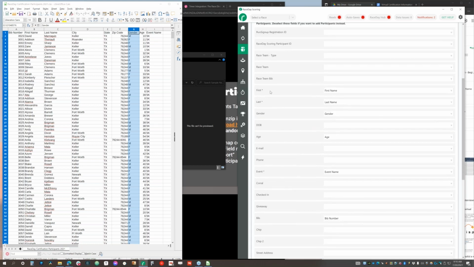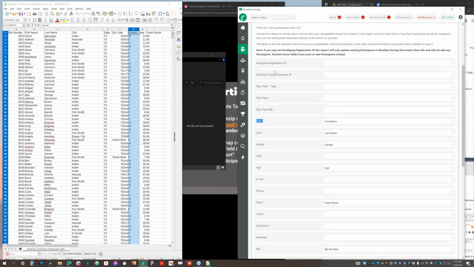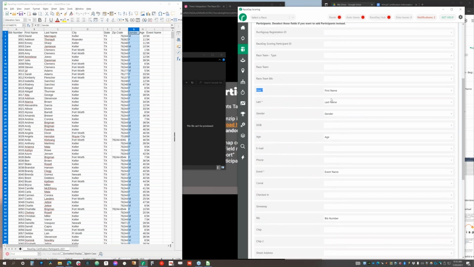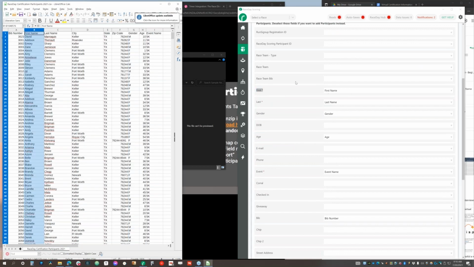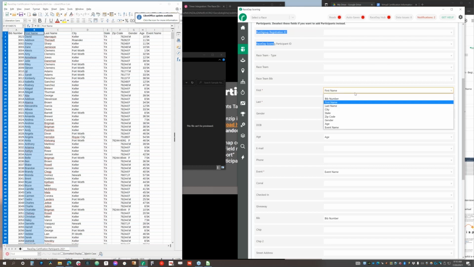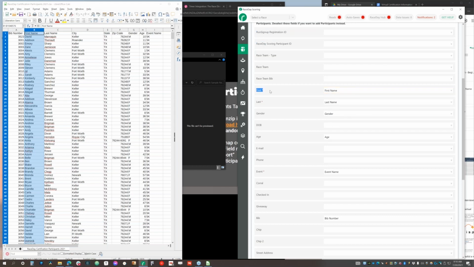So by default, you'll see the first column in RaceDay Scoring is automatically mapping the first name column from my spreadsheet. On the left are the ones from RaceDay Scoring, on the right are the ones coming in from my spreadsheet. If I did a drop down, I could see all the columns available to me in my spreadsheet to map to RaceDay Scoring.